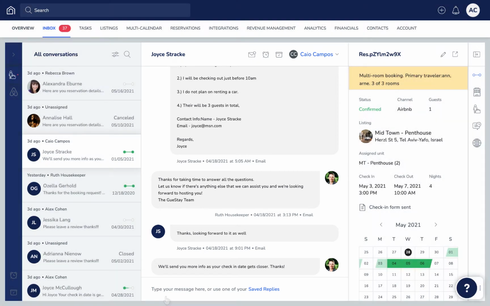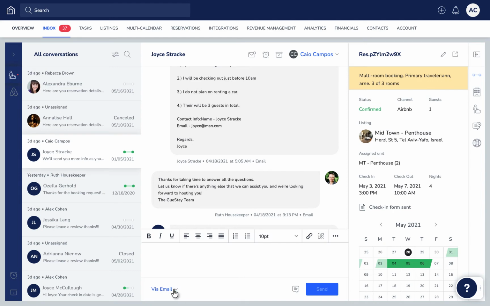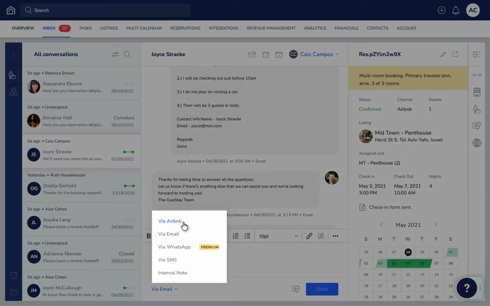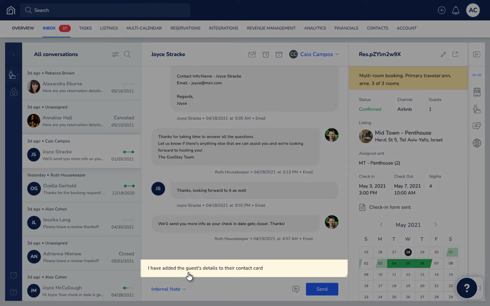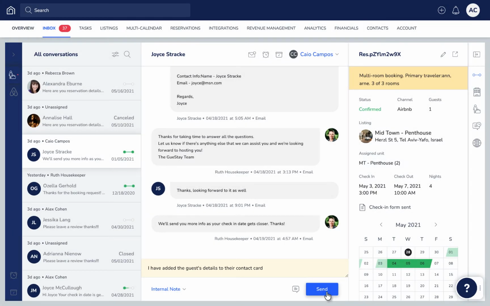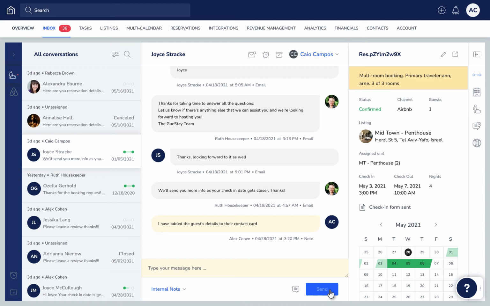You can communicate with guests in a number of ways, via Airbnb's messaging platform, email, WhatsApp, or SMS. For non-Airbnb reservations, simply choose email and the message will be sent via the relevant booking channel's platform. Internal notes can also be added to the message thread as a way of communicating with your team. These are only visible internally in Guesty and are displayed in yellow for quick recognition.